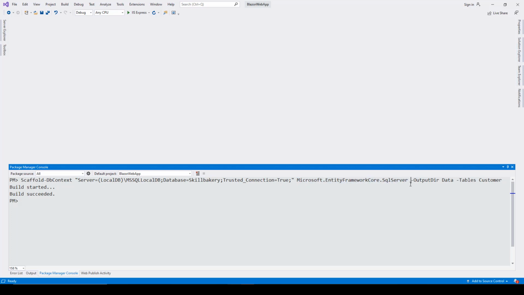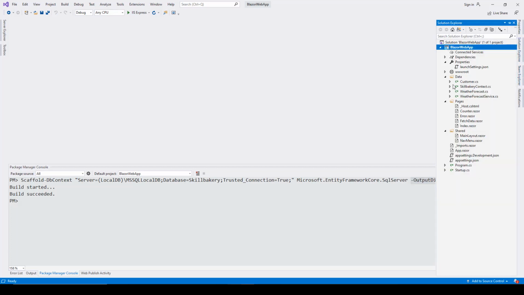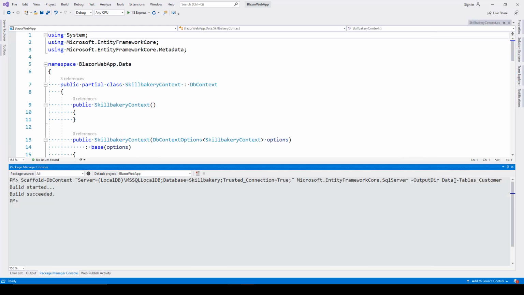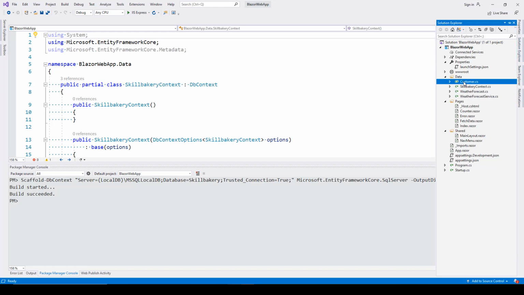Microsoft.EntityFrameworkCore.SqlServer. Then we are specifying the output directory. Here we already have an output directory with this name Data, and we are generating the files inside that particular directory. Then we are saying generate the table Customer. So for the Customer table, we'll have our Customer class created, as you can see over here.